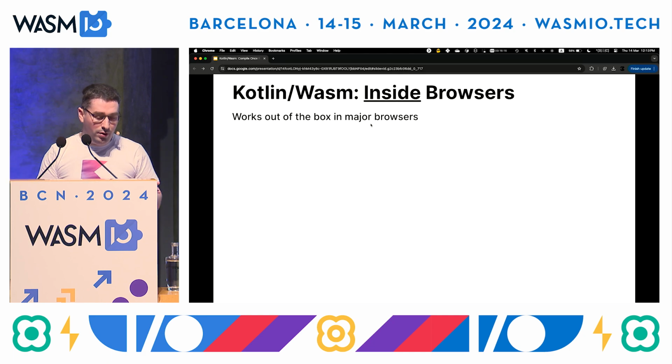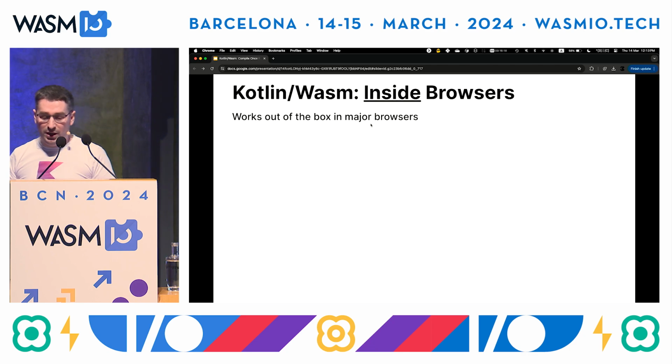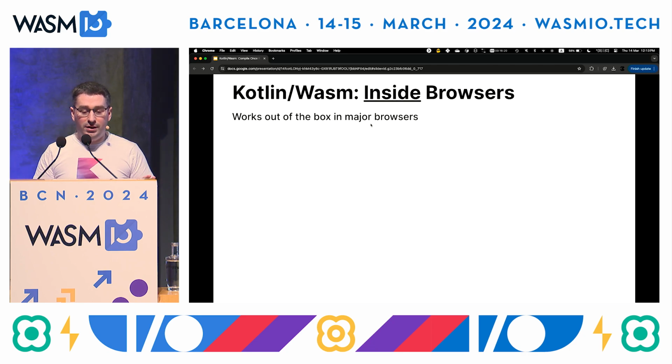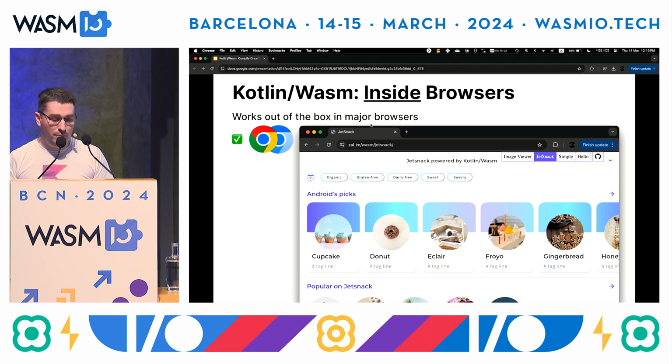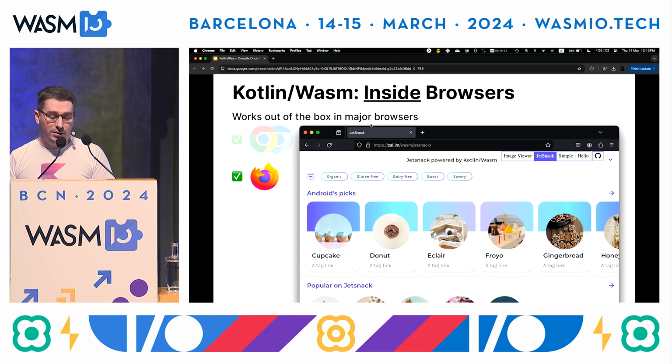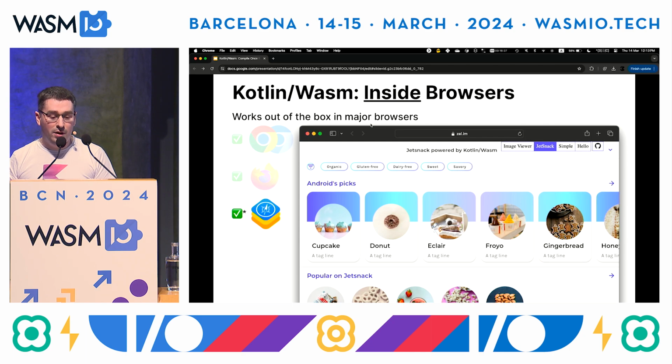So any Kotlin Wasm applications can be run inside most of the major browsers nowadays. It's Chrome and Chromium-based browsers. There is enough support in Firefox as well.